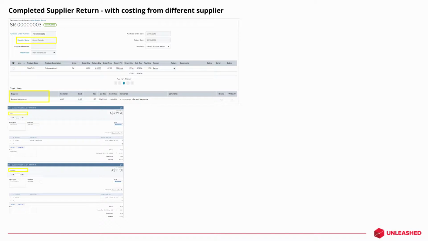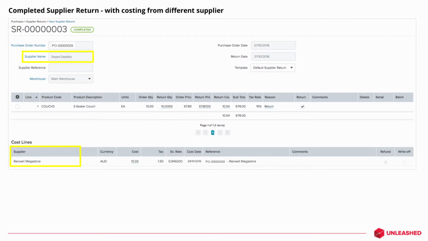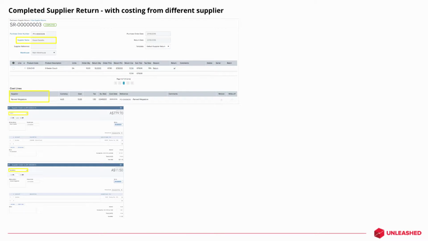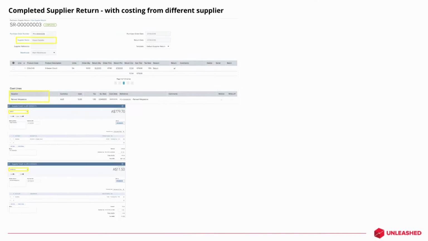A completed supplier return in Unleashed that includes costing for a different supplier from whom you purchased the products from will send a supplier credit for supplier 1 as well as a supplier credit for supplier 2. So looking at supplier return 03 in Unleashed, we can see that we are returning goods for Depot Didello and refunding costs for Ranwell Megastore. Looking at QuickBooks, you will see a supplier credit for the goods that we are returning to Depot Didello, as well as a supplier credit for the costs that are being refunded to Ranwell Megastore.